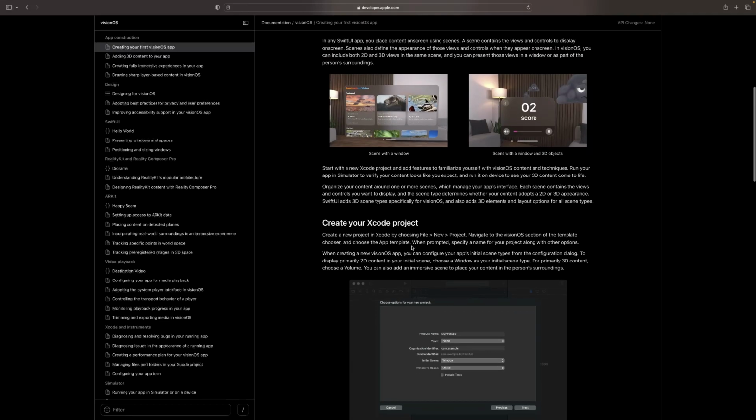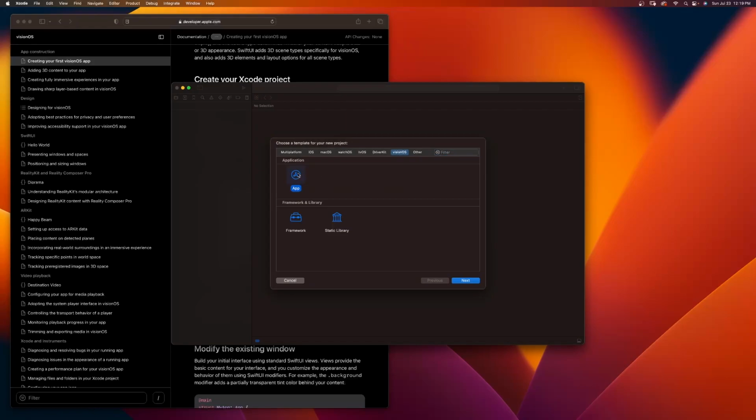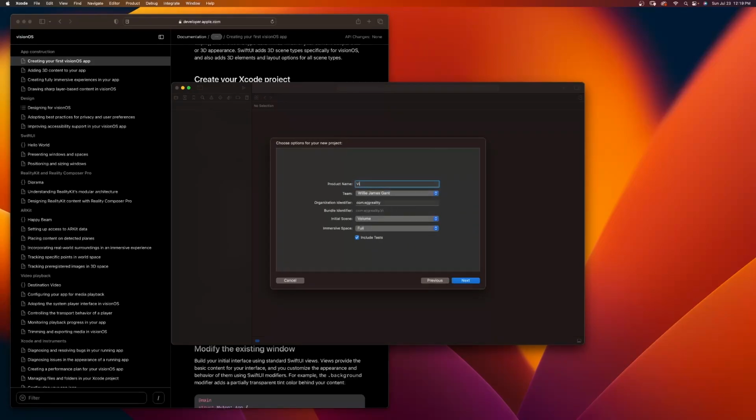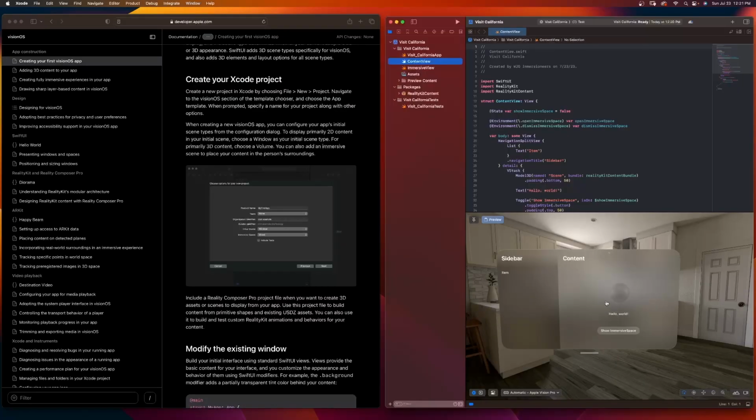Create an Xcode project. Here, create a new Xcode project, selecting File, New Project. Or we can click here, make sure it's VisionOS. We're going to make an app. I'm going to press Next. We're going to call this app Visit California. We're going to make it a windowed app, and we will make it mixed. Go ahead and press Next, and let's save it in our learning projects. Here we are with our app started.